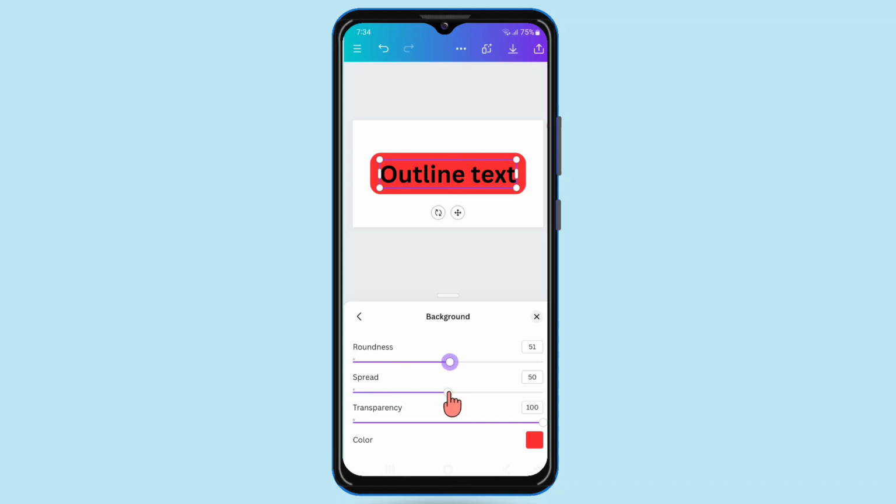And similarly you can change the separate option. You can see its separate option working properly. So you can make it more separate or less separate according to your choice.